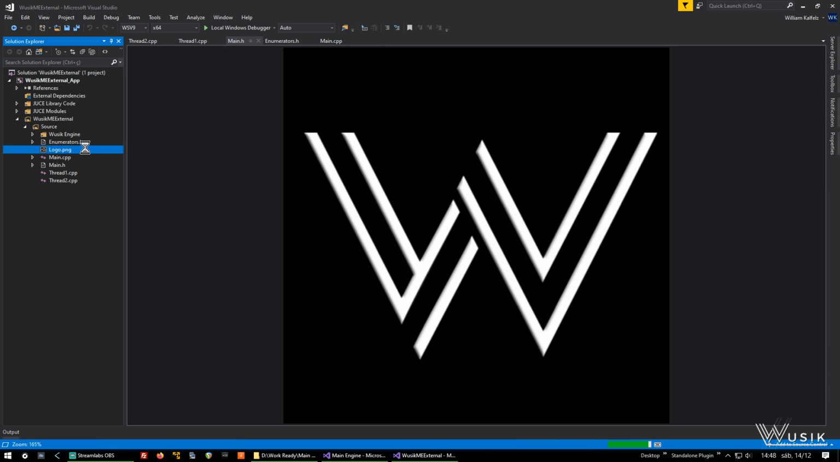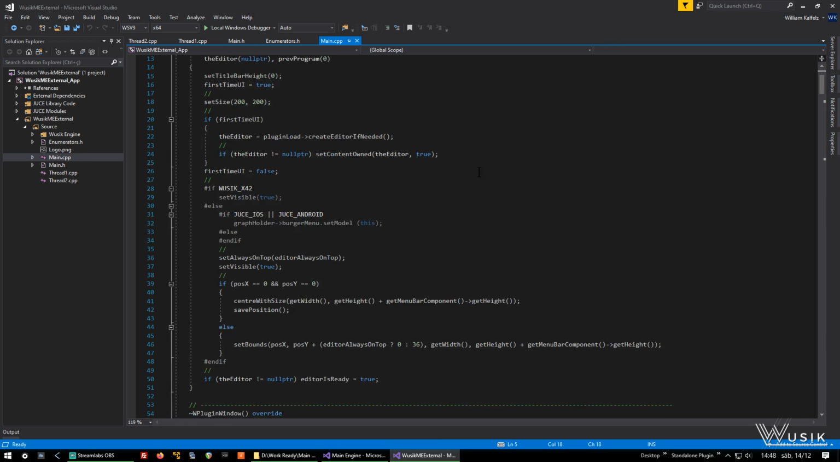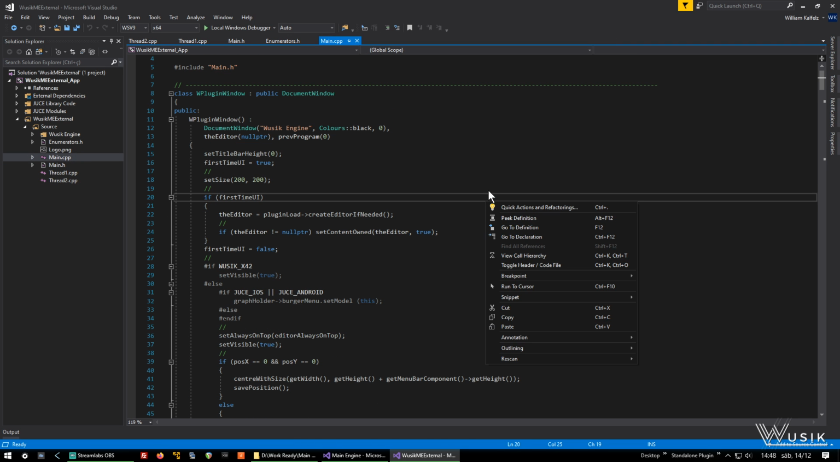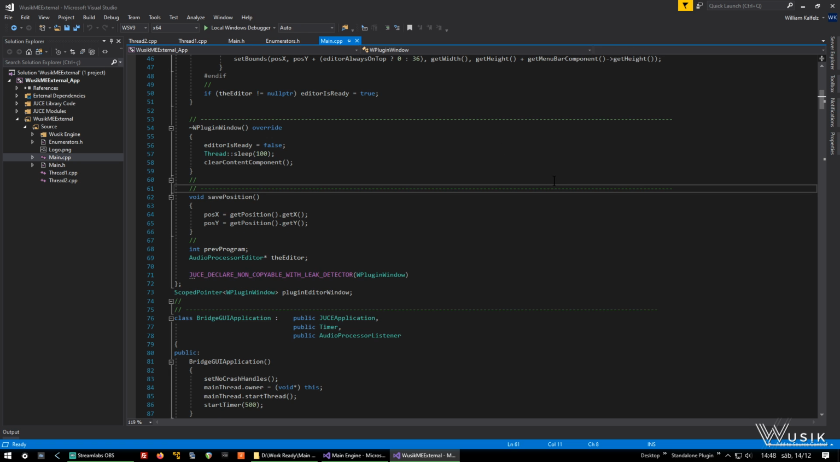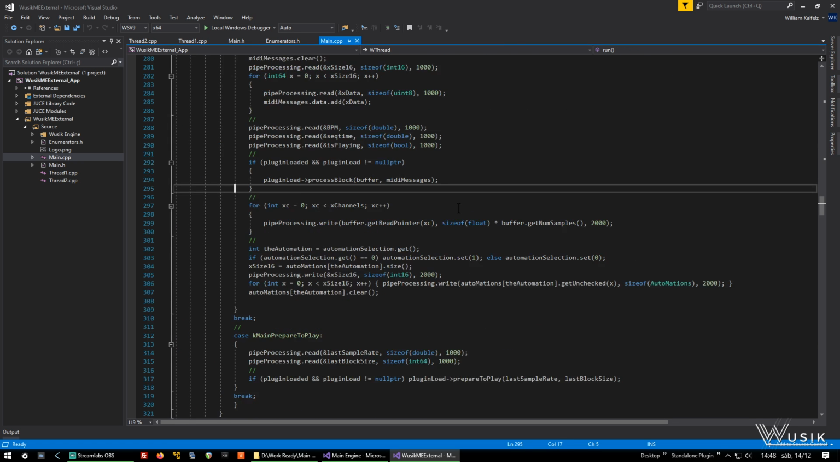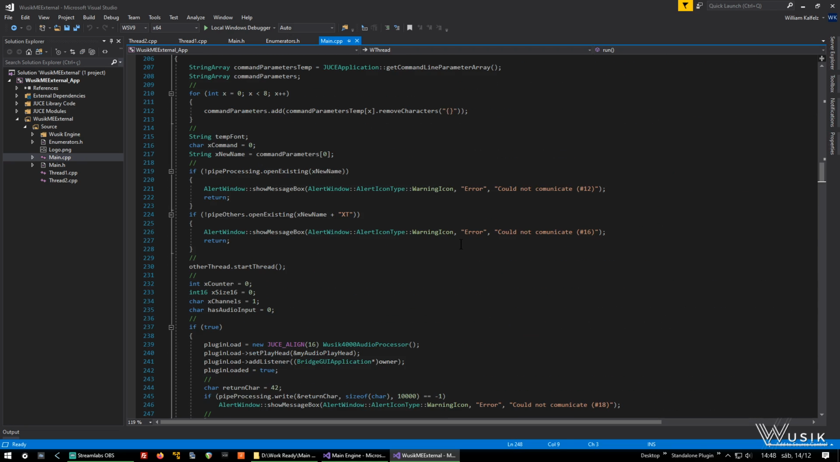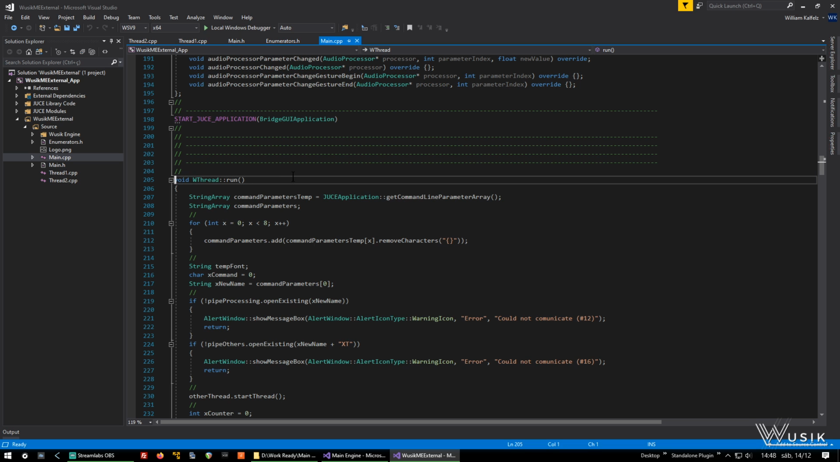Not the logo. I don't want to open logo. Main file. So the main file has the plugin window. I could also create another file for that. The bridge application and the 2 threads. So let's start moving the code for the threads.